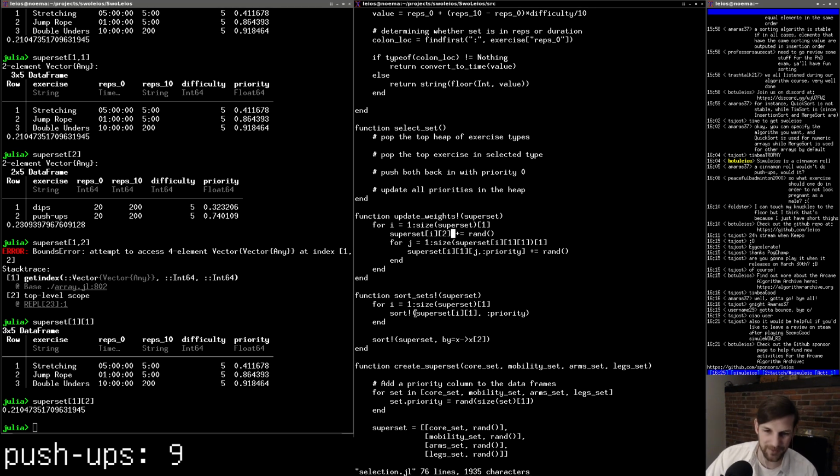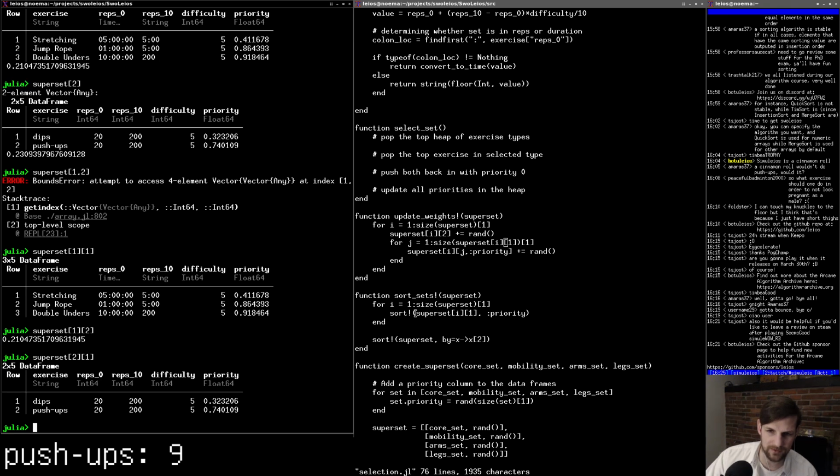It's a mess, and I'm sorry about it. So it's going to be plus equals rand, and we're going to do superset of I, and then j priority, superset. We don't need the second one there. I think this is fine. Oh gosh. Size is superset of I1. Superset of... Yeah, we definitely want the 1 there. 2. Perfect. And then, yeah, okay, that's what I want.